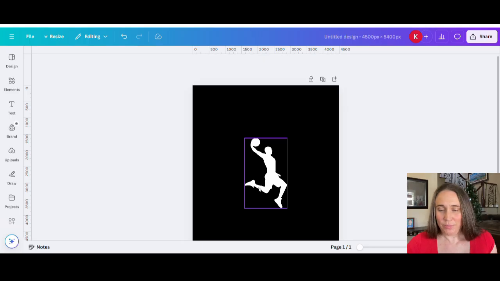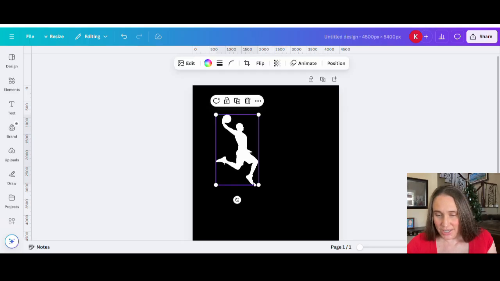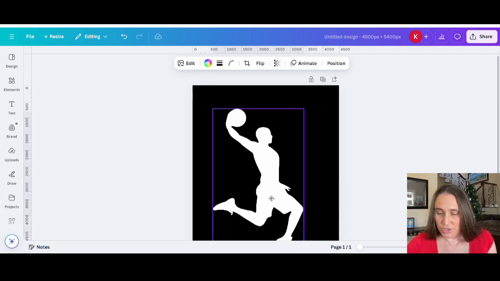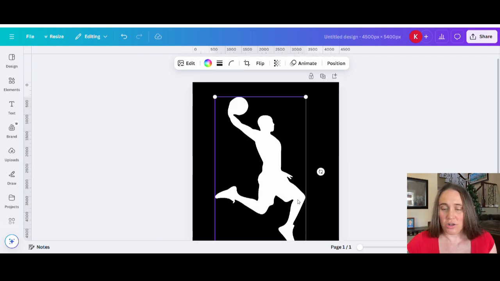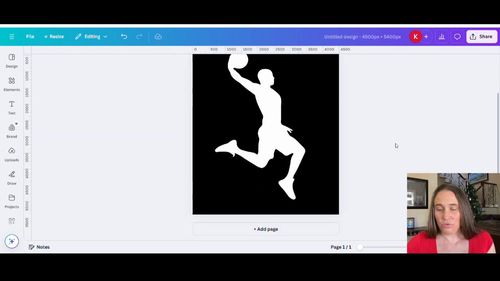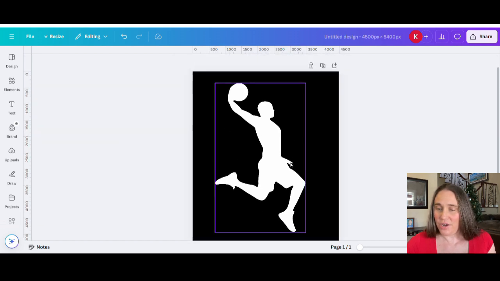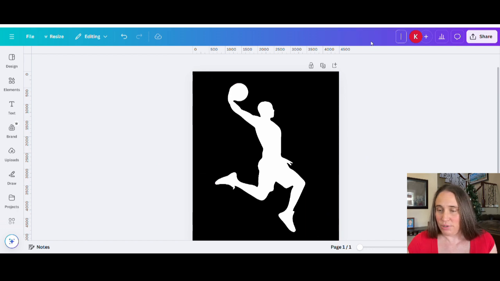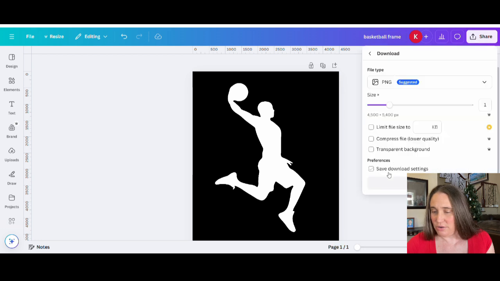So I looked for a little bit. This is the one that I decided I liked the best. It was going to fill up the screen really well, and it was a really strong silhouette, so it was easy to read from a distance. I knew exactly what it was. So I decided this is going to be a great basketball player frame. So I'm just going to put basketball and frame, and we're going to go ahead and download this with a transparent background for our frame and hit download.